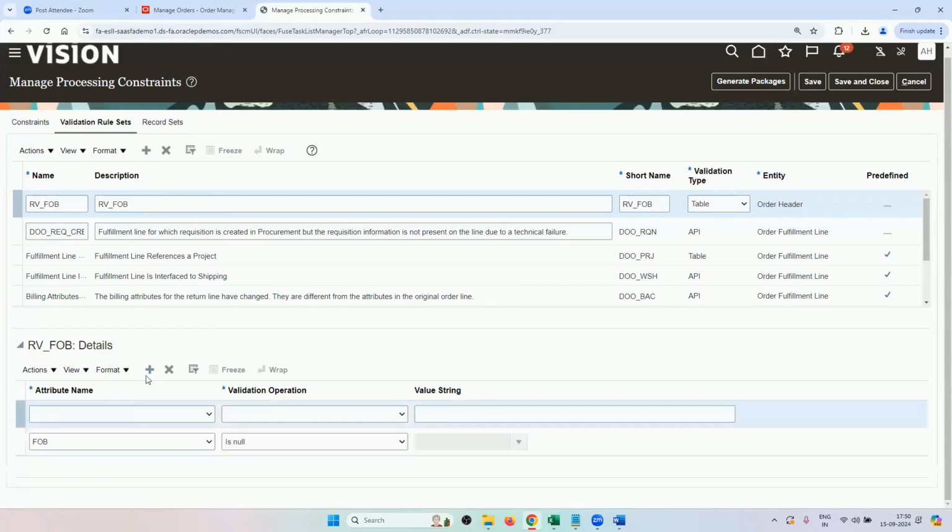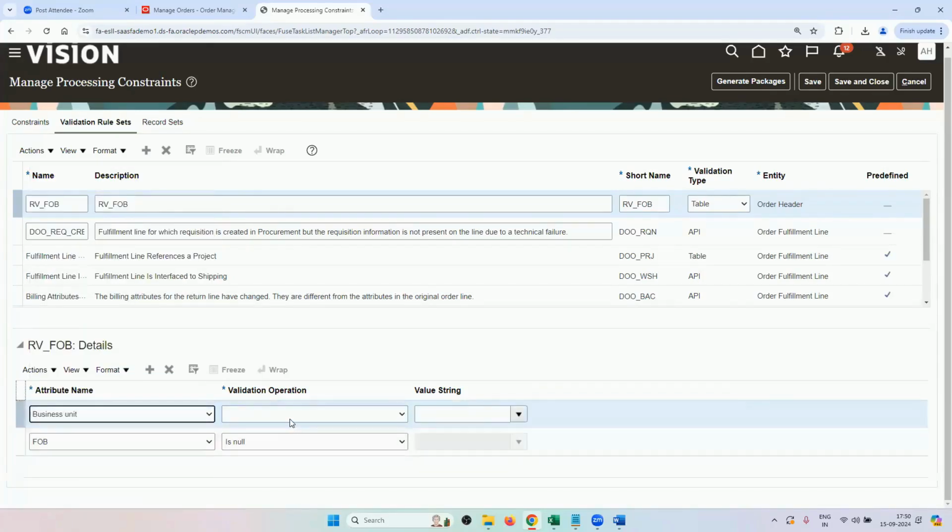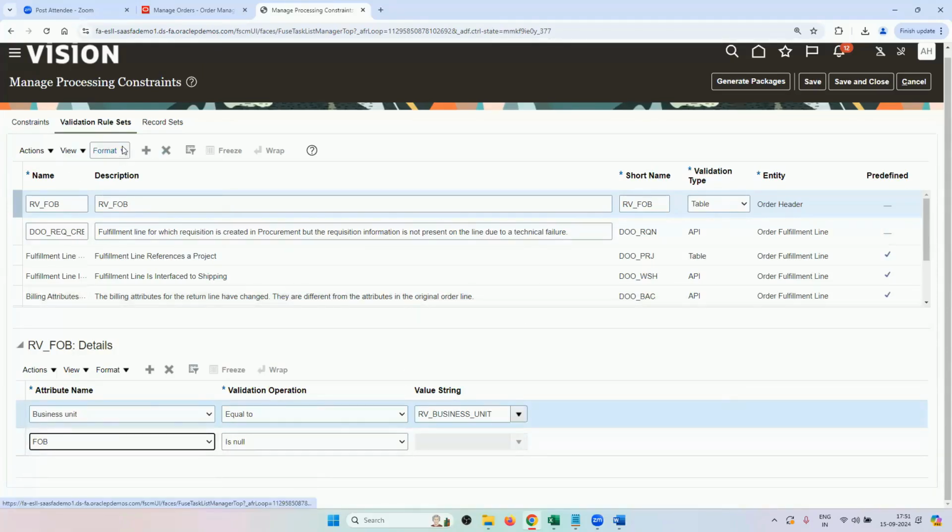Plus. Now we will select our business unit. Business unit is equal to RV business unit. Yes. So what are we saying? We are saying that for the order header entity, if the business unit is RV business unit, and under that business unit, if the FOB is null, then what should we do? So now that is all. We have done defining the validation rule sets. We will click on save.